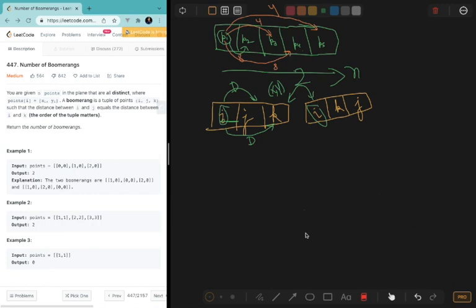Okay, so now, till here, we discussed what a boomerang actually is. Now let us discuss what we can do to solve this in a much easier or simpler way. For that, we can use a hash map, or in Python, a dictionary.